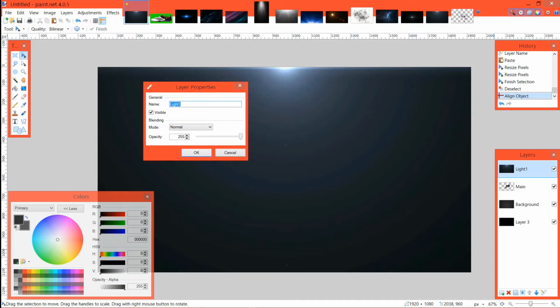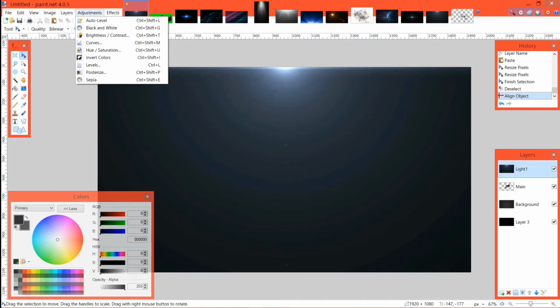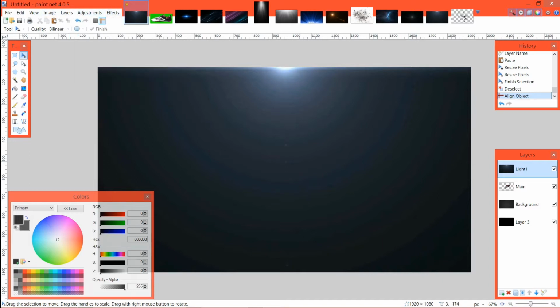The align object is a plugin, but you can eyeball it as well, or if you want to be really precise about it, you can go to, I think it is adjustments, no. If you go here, you can toggle on and off the rulers, so you can have a better understanding of how all of it works.